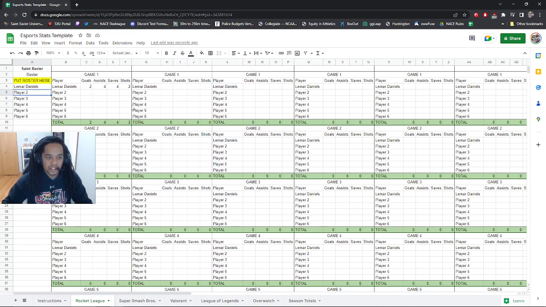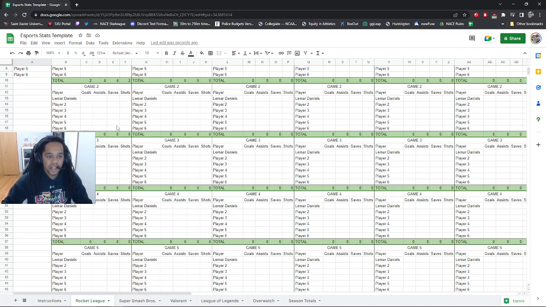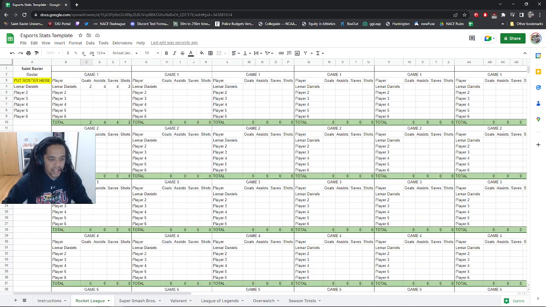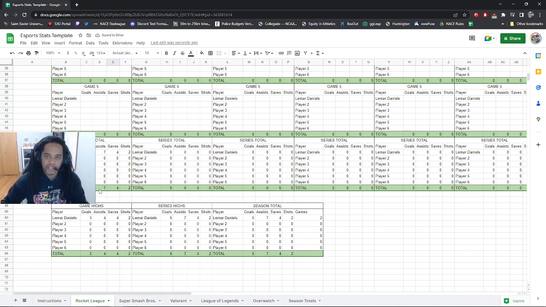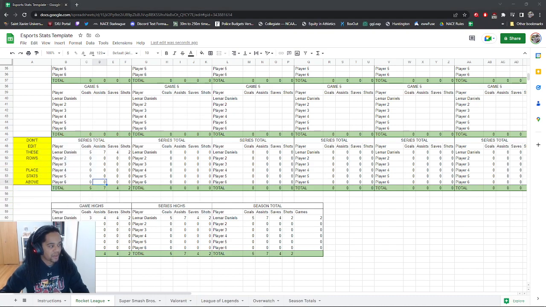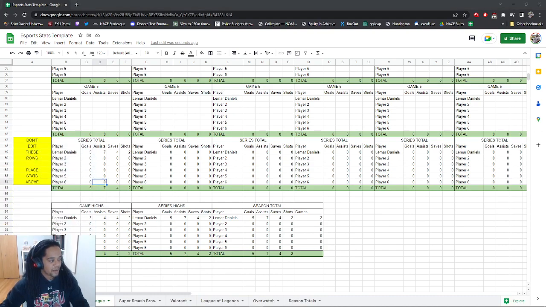Then you can put their information here. This will all tabulate down here for each individual game. Let's say in the second game I had 3 goals and 3 assists, and that will all tabulate down here for the series total that you can see right here. I'm trying to make sure my camera is out of the way as much as possible. Hopefully that works.